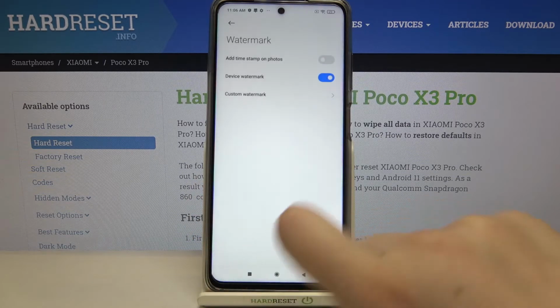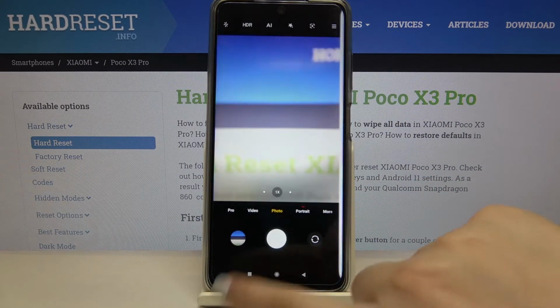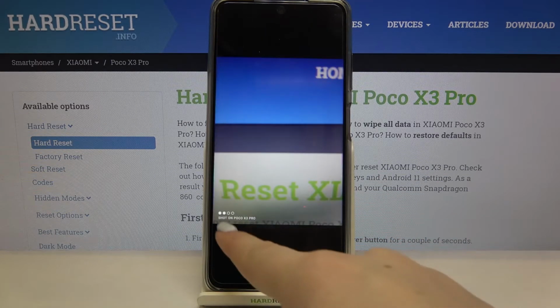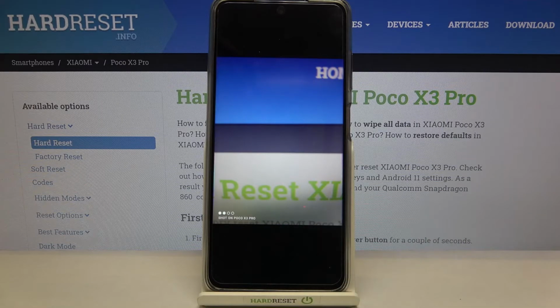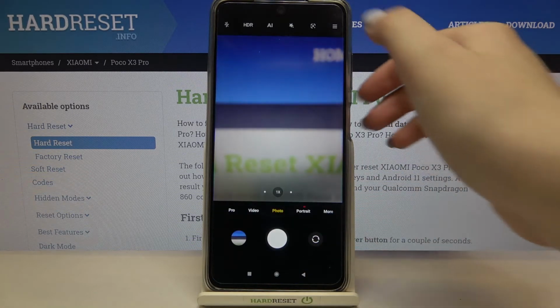But firstly, let's check how the photo will look like with only the device watermark. So let's go back to the camera and tap on the shutter button, and let's check. And as you can see right now in this left corner, we've got the watermark which is saying that it was shot on POCO X3 Pro. So this is the device watermark, and right now let's customize it.